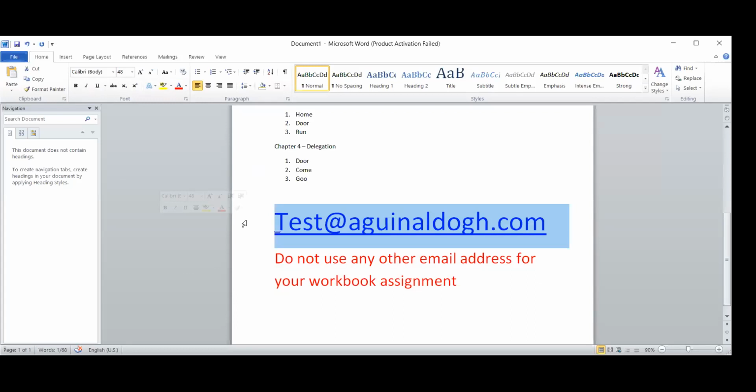So for every week, you're going to answer all 4 chapters in one single document. It can be several pages, but it has to be one single document, one email attachment. Ladies and gentlemen, don't do chapter 1 and then submit, then chapter 2, you submit, then chapter 3, you submit.